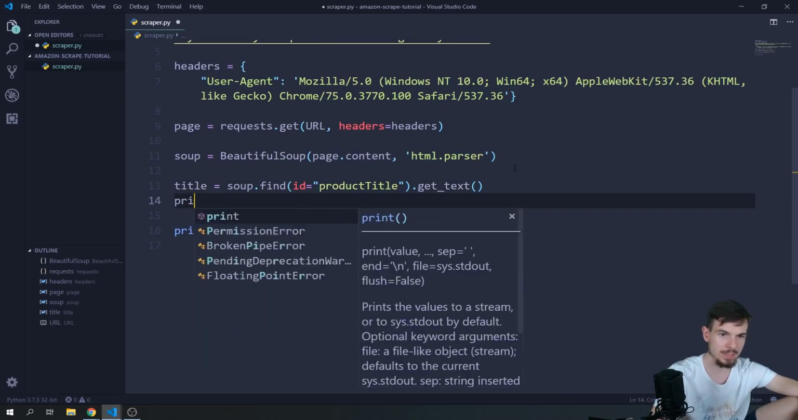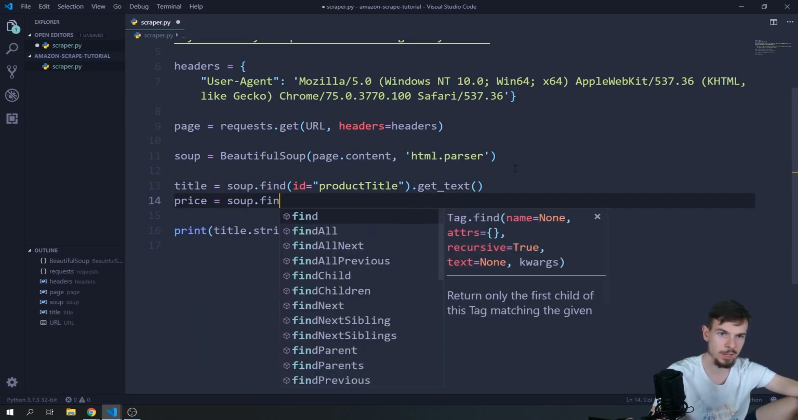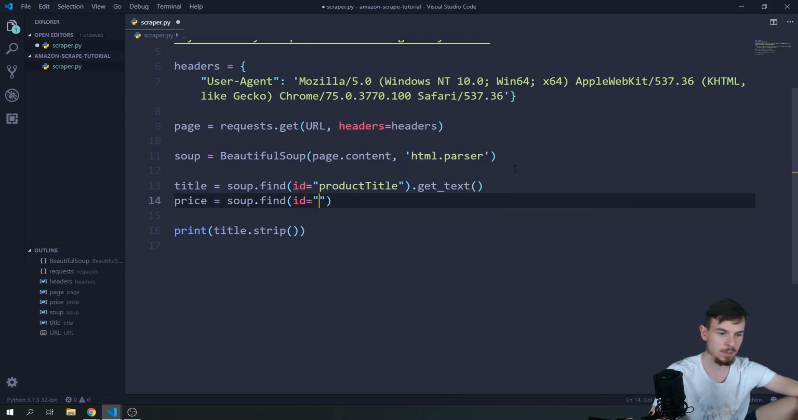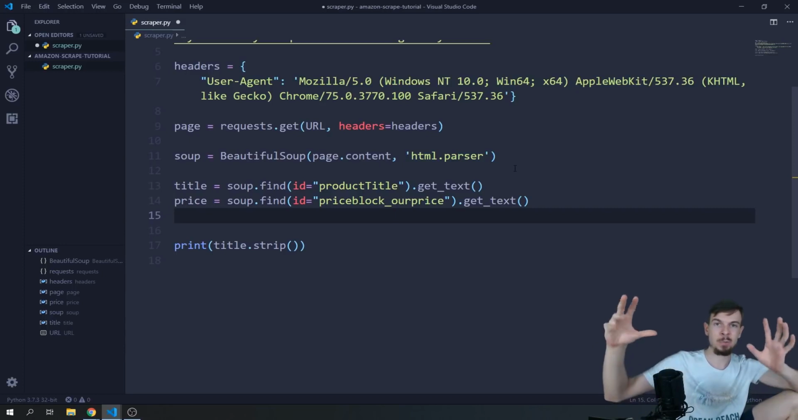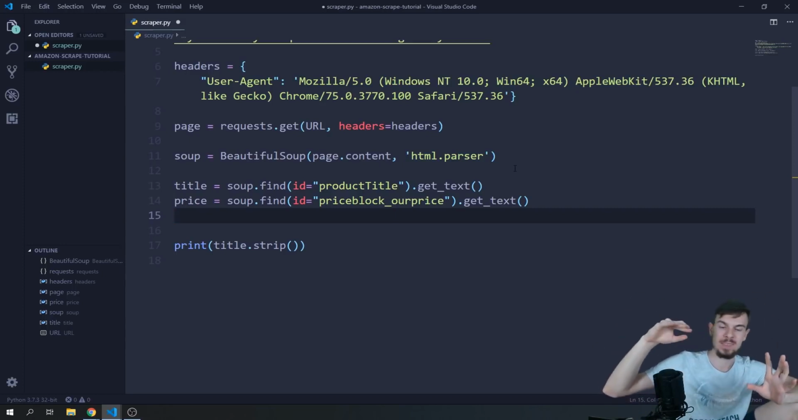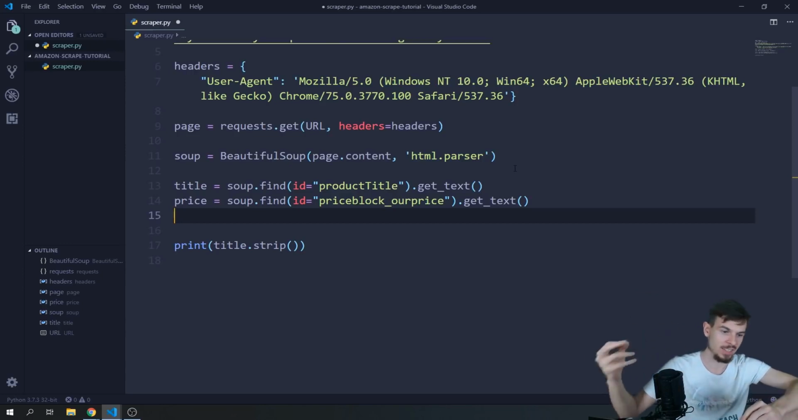I'm going to say price is equal to soup.find, with ID equal to priceblock_ourprice. Make sure you don't misspell this. And we can also extract the text here with get_text. Now the problem is that this is actually a string, and we cannot really compare the values. I cannot compare a number to a string. So we need to modify this in just a bit.